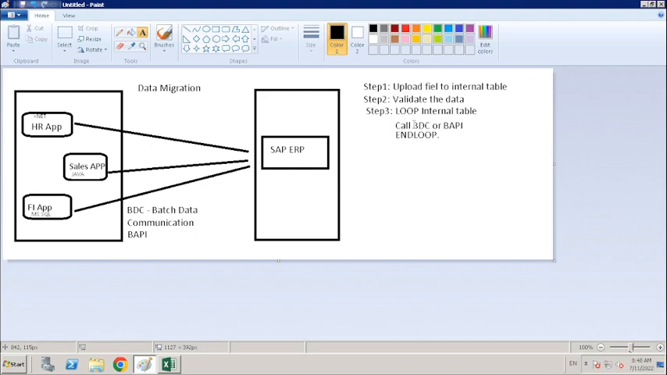Whenever there is an upgrade, or a change in screens, for example when you enhance the standard screen with some custom fields, BDC programming is not going to support that. For example, if someone changed the VA01 screen with additional functionalities, that is not supported by the BDC program. You have to change the program again according to those changes. But BAPIs won't be affected; they will automatically adopt those changes.